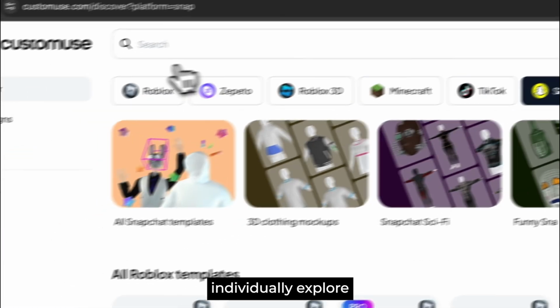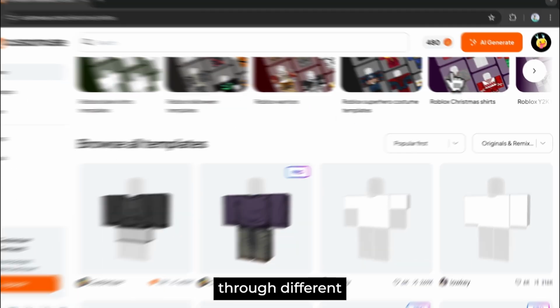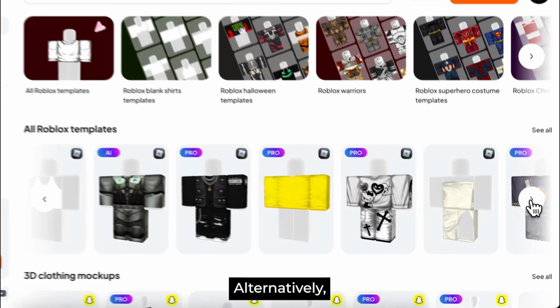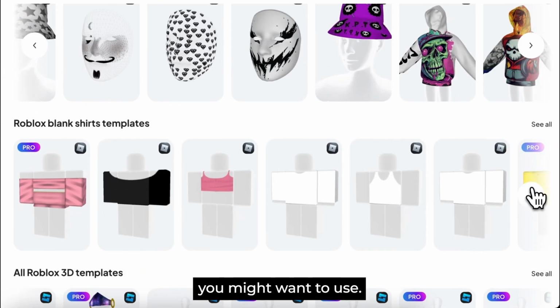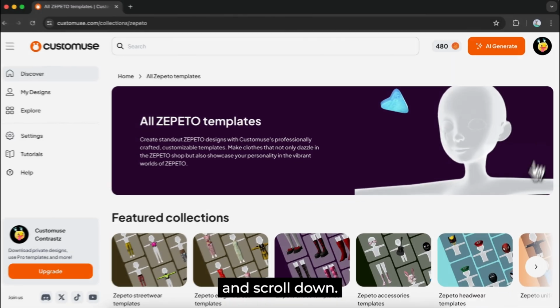We can individually explore these categories. Choose a platform, and from here, select these tabs to filter through different categories. Here, you can scroll down for a library of designs. Alternatively, you can scroll down here on the main homepage and scan through designs you might want to use. You can also select the See All button right here and scroll down.